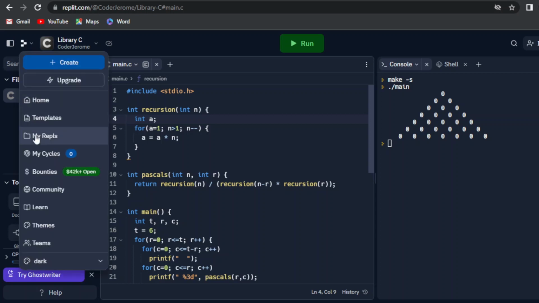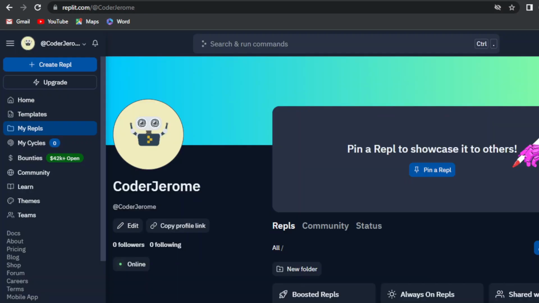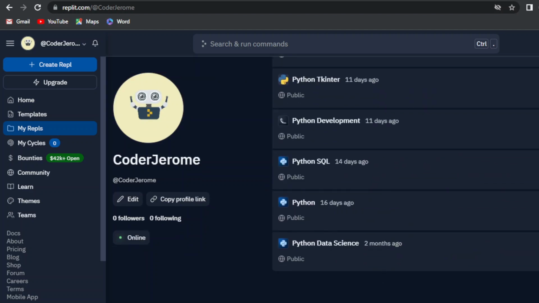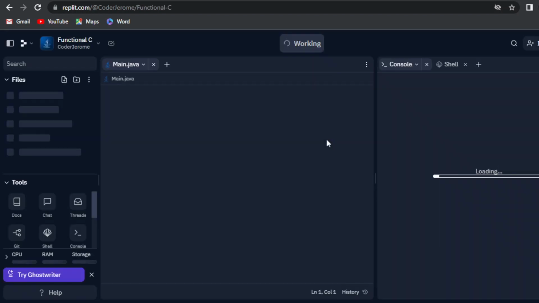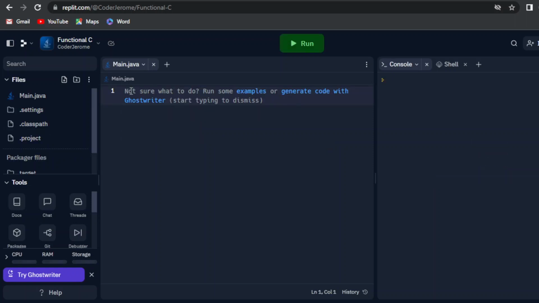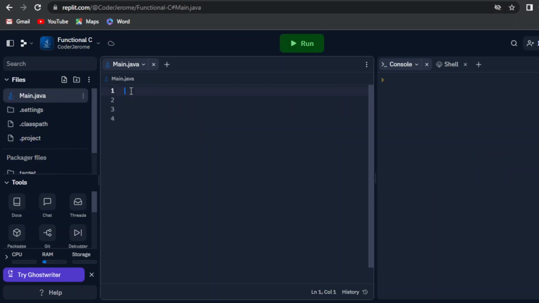I'm going to go back to my list of REPLs here, go into the functional C, which is basically a C family language, okay? So we'll just use Java for that, for the implementation. You can use C, whichever one you want to use. But I'm going to look at Java for this one. This is a nice one to look at.